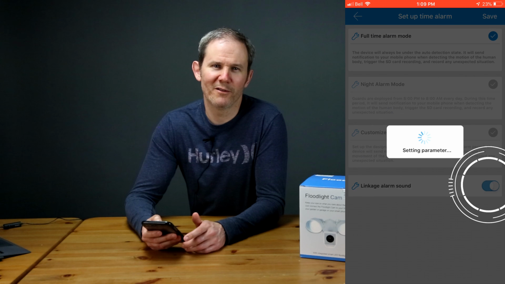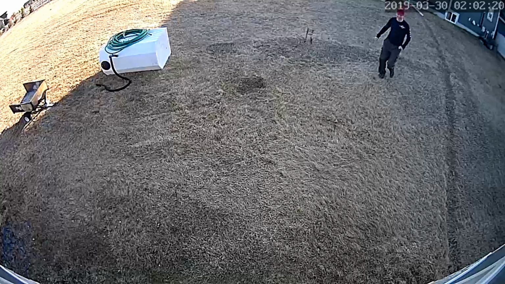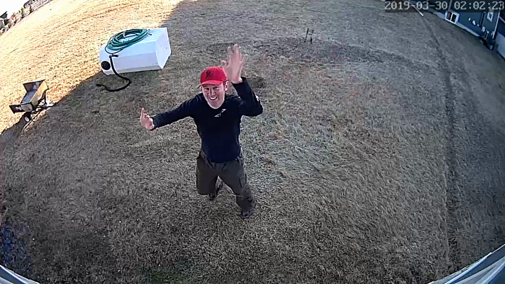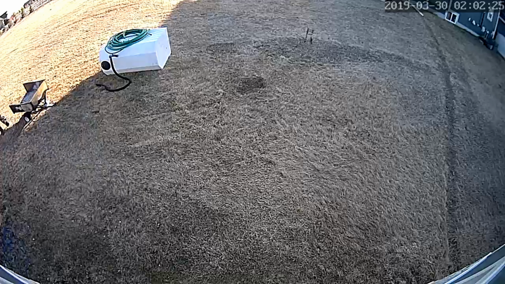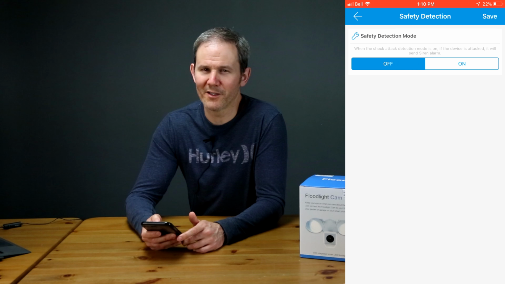Linkage alarm sound turns on the siren when motion is detected by the camera. In the day, if motion is detected, the siren will play. Safety detection is a tamper alarm against vandalism.